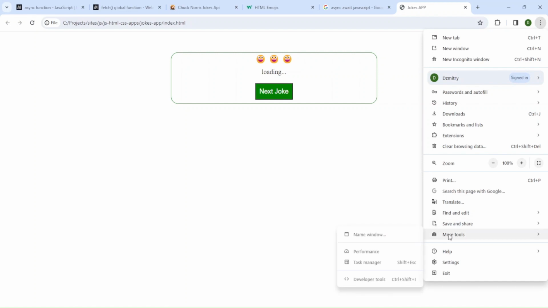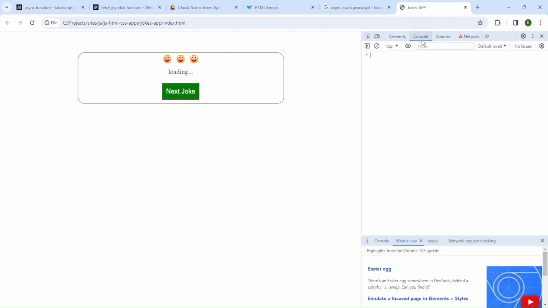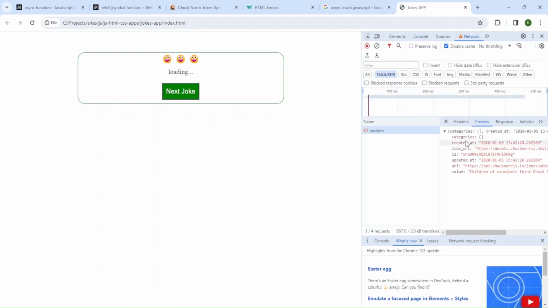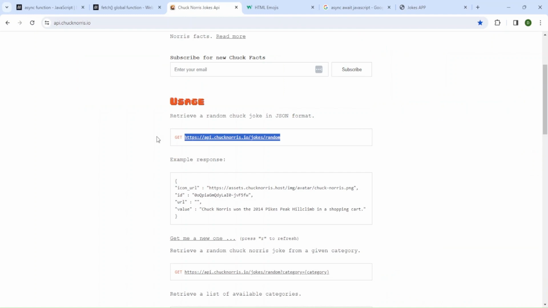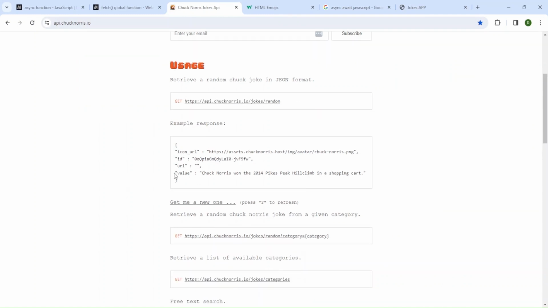I'm going to open the developer tools console, just update. Okay, we have a response. Okay, ok is true. Status is 200, and we can check the network. And as you can see, we have a value here. We're going to use this value to update the text inside the div, and let's check the docs. So yeah, the value should be provided.